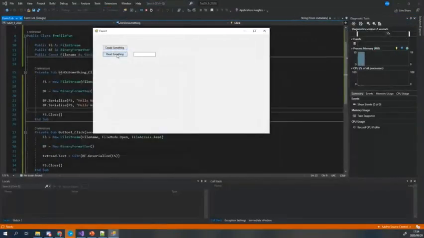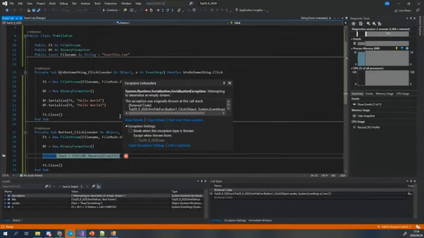So we're not going to create, we're going to read. That comes back with a runtime serialization exception: attempting to deserialize an empty stream. So now it's breaking because there's nothing inside there. All right, so there's nothing inside here.